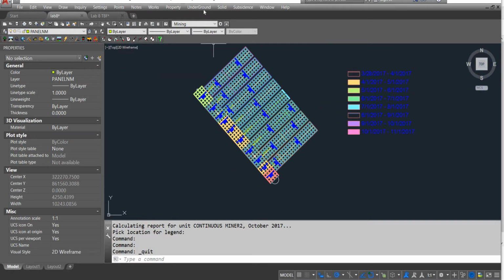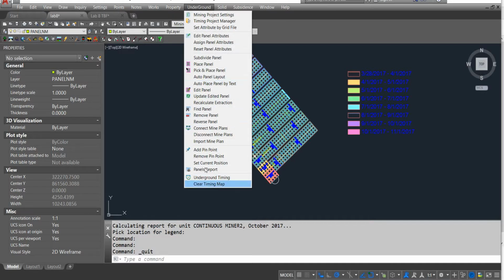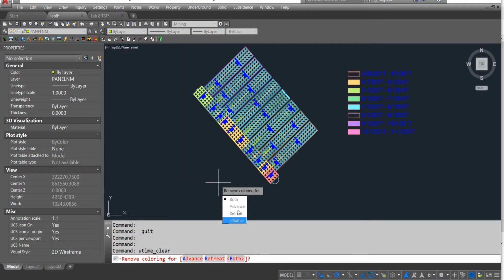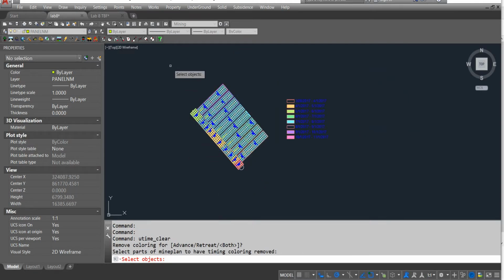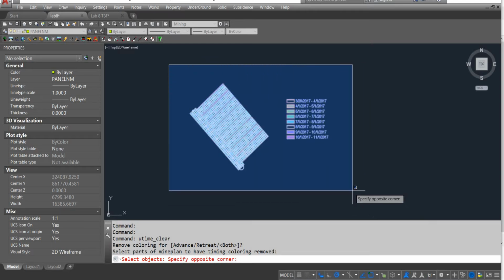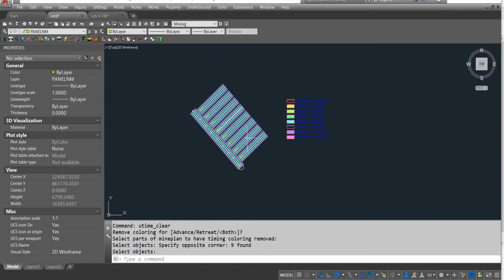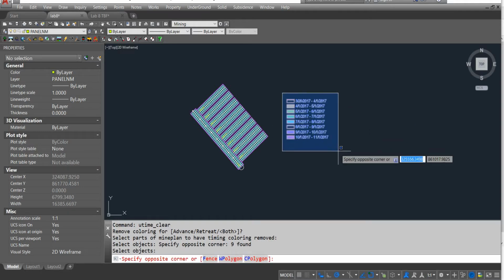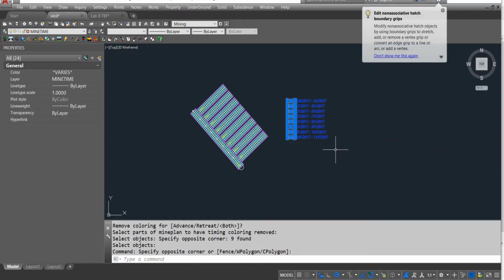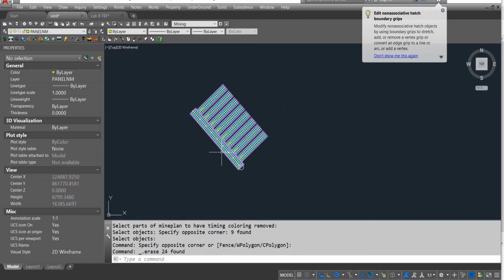So first go ahead in underground and clear all timing maps. Now it asks to remove coloring for, select both, although we don't have any retreat, and select everything, click enter. All timings are gone, however the legend is here. So go ahead, delete the legend as well and click delete.